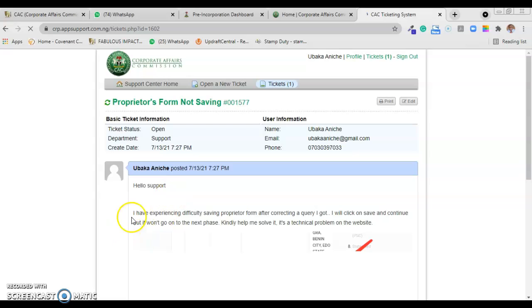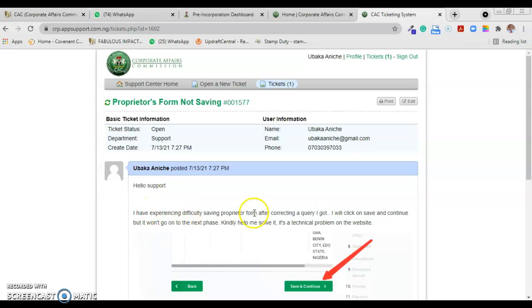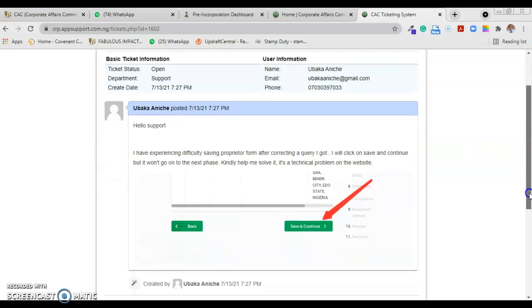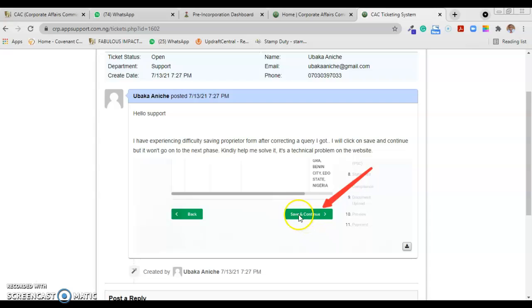Hello support. I'm expressing difficulty saving proprietor form after correcting a query I got. I will click on save and continue, but it won't go to the next phase. Kindly help me resolve it. It's a technical problem on the side. Okay. I know that it's a technical problem on the side, of course. So when you click on save and continue, these are actually people that said, okay, we're having this challenge, so I just did this on their behalf. All right. So it's a technical issue.